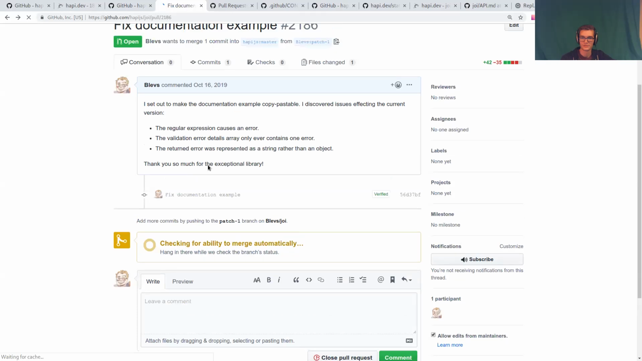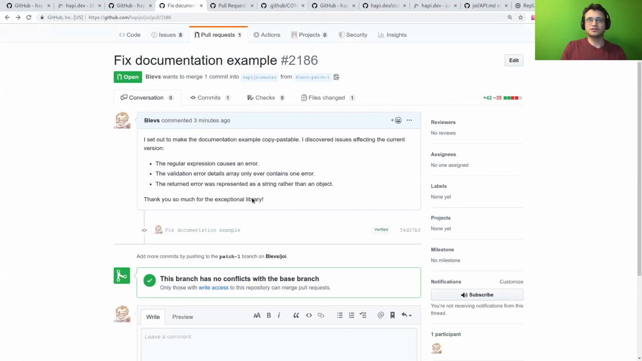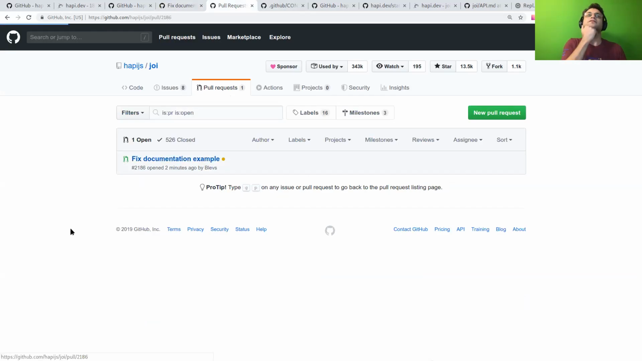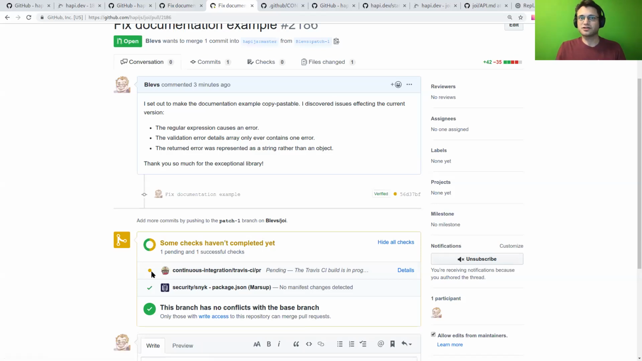To my pull request, or yeah, exactly. Okay. So give it a sec. So you can see the orange or yellow dot there is just letting you know it's still running.